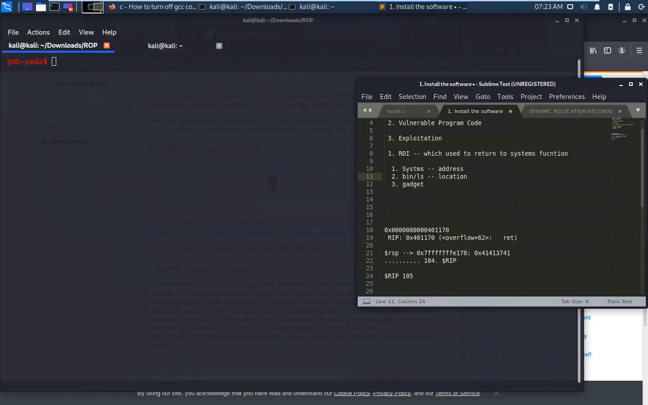Now we need to find a way to copy the location into the RDI register to enable the system function to execute the ls command. So how the pattern works, you have to find the RDI, from there to system, and then from there to bin ls. So to get the RDI, we are going to use a gadget, right? So the location of the RDI, because these things are not very clear, you can find it from the stack.